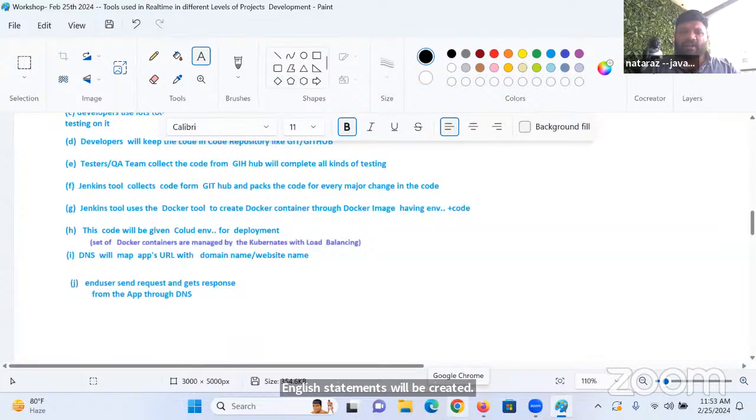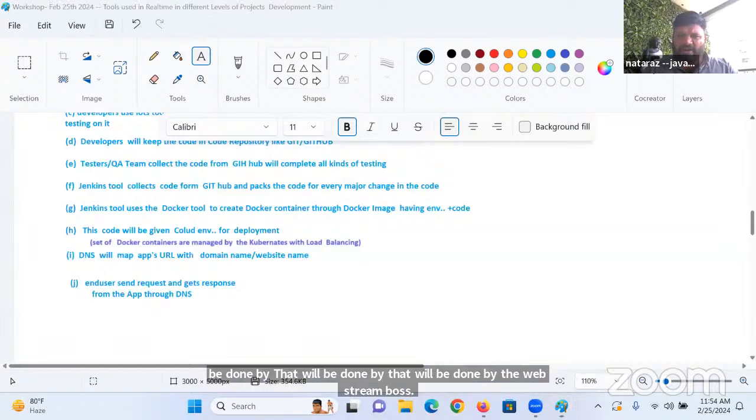Divan Shankar asks, who creates the Docker image? A Docker image is not really an image, boss. That is also some kind of script. That will be done by the DevOps team, boss.